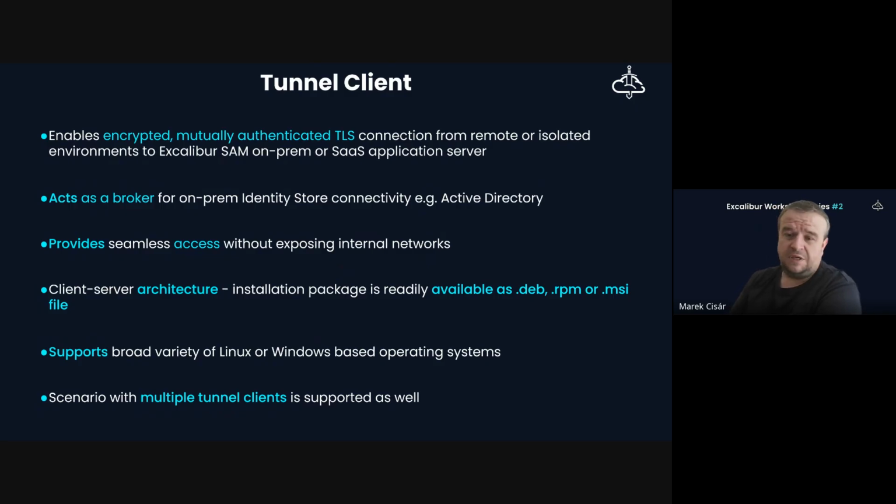And also the Microsoft installer package to be able to install the Secure Tunnel client on some kind of Windows-based server or the Windows workstation of the user. And I already mentioned that the multiple tunnel clients scenario is supported as well.